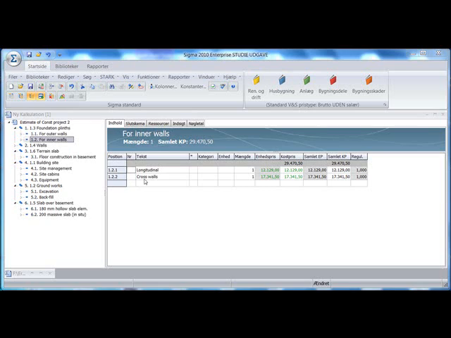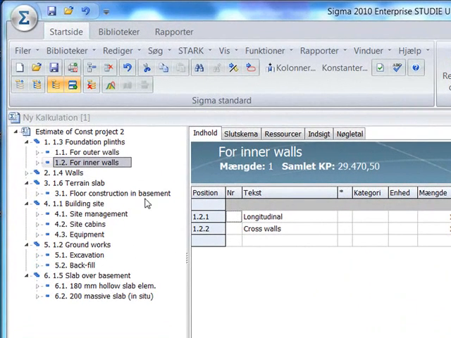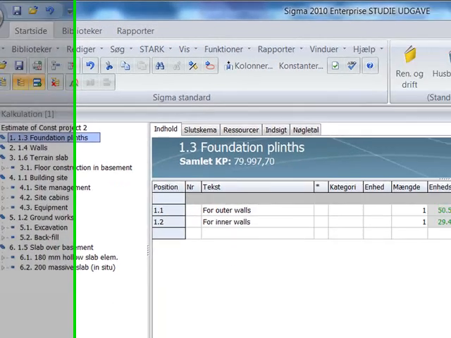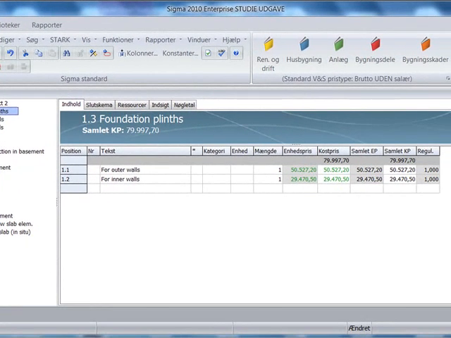This calculation is about making a plan for the building site, also based on your Sigma calculation, and doing it in MS Project. As you can see, we have some activities here. We have foundation plinths that consist of these two activities, and then we have walls, etc.